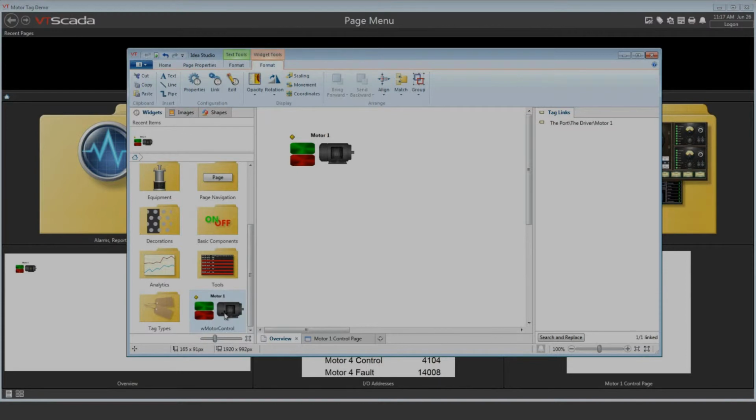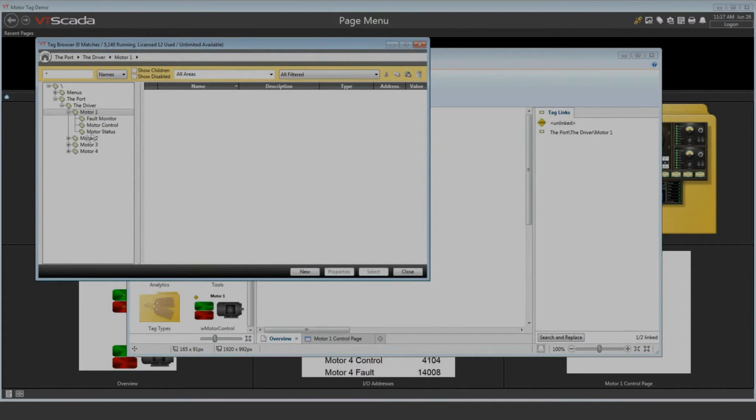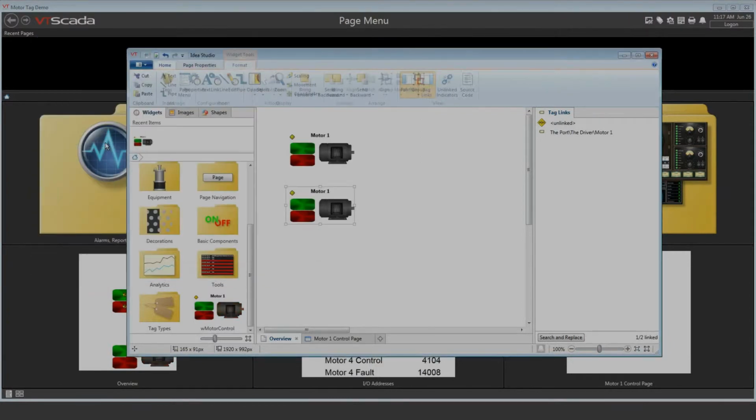So I can now click, drag, drop it on the screen, and now what I need to do is to right click and link, but I don't have to go digging for individual I/O within the motor. I'm simply going to link this to motor number 2. Now when I hover over this, I can see in my tag links window, I've got one widget linked to motor 1, one linked to motor 2.